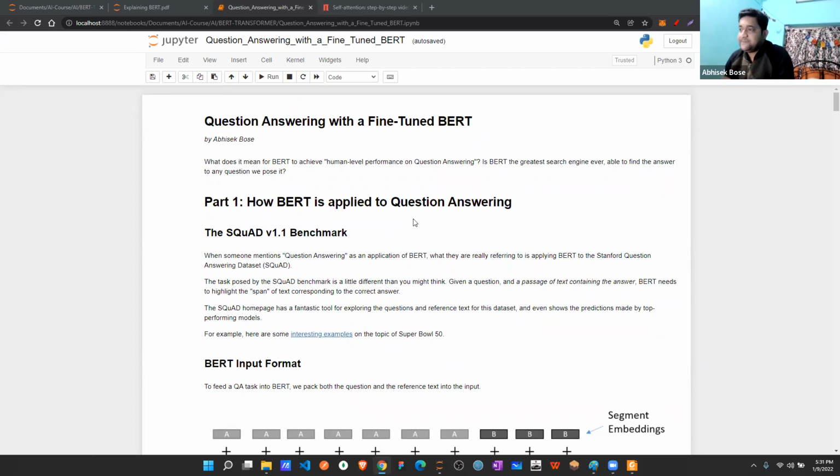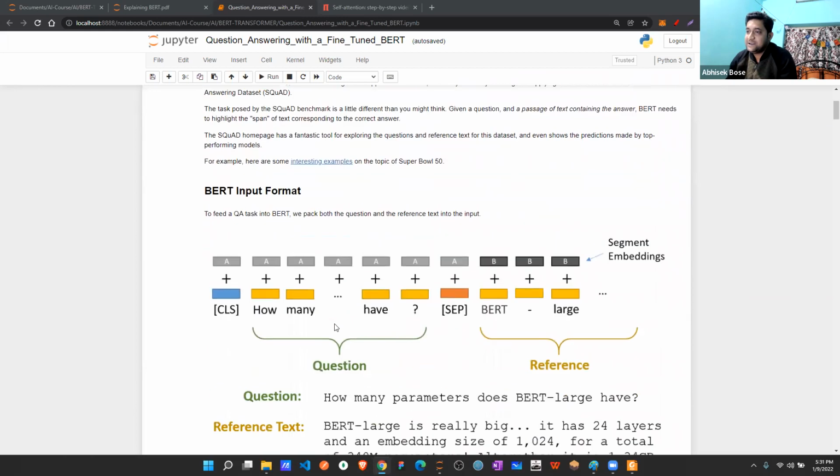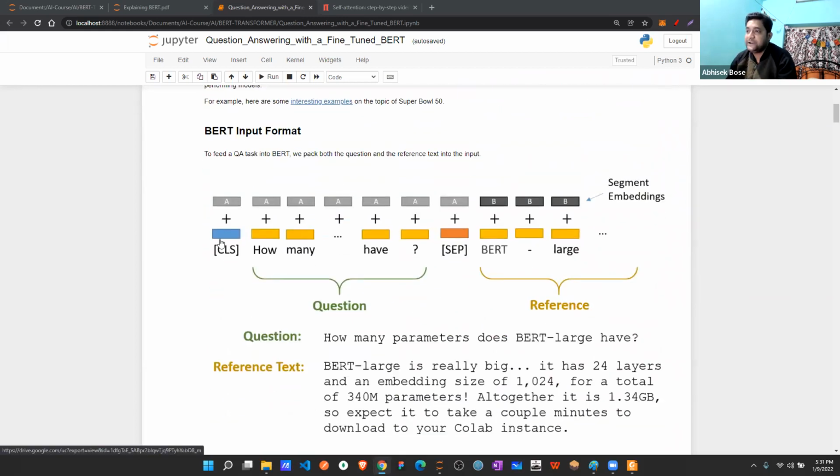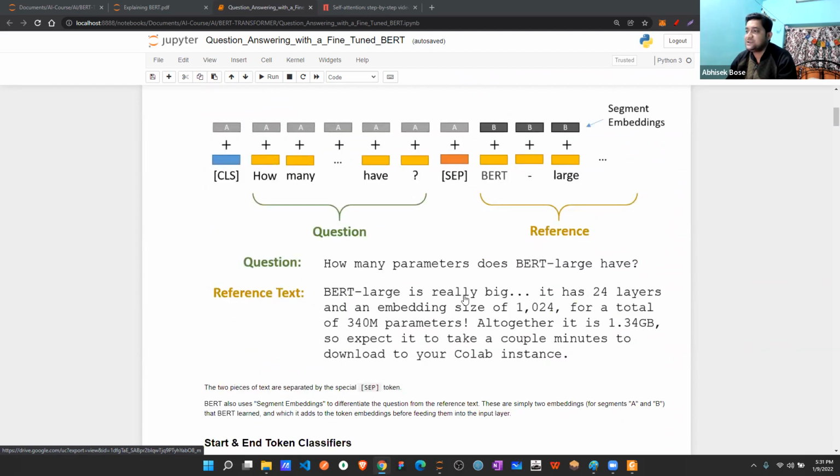So in the meantime, let me start with how BERT is applied in question answering. The BERT input format we already discussed: first CLS, then the question, then a separator, then the other sentences. This is my question, and the reference text is something like this. Remember in your school life, in the English exam, they give you a whole passage, and from that passage you have to read and understand, and they ask you some questions that you have to answer. The same way over here.